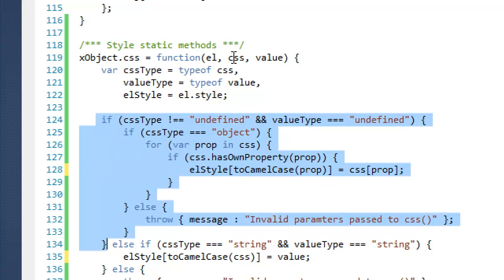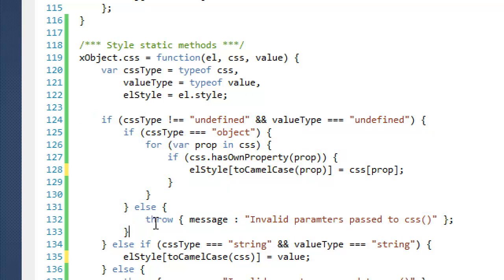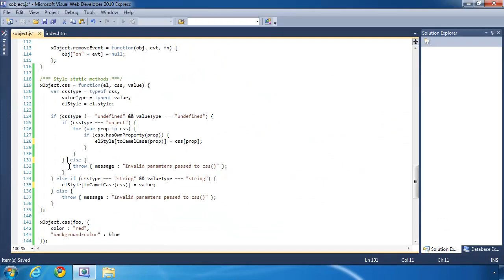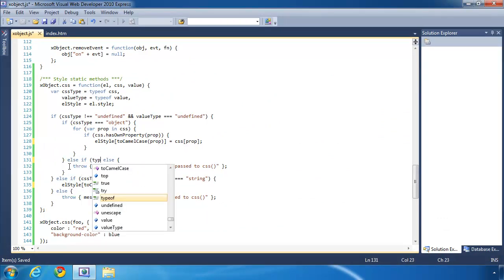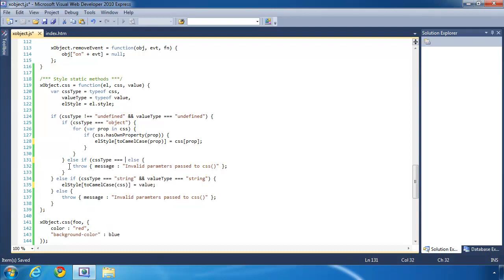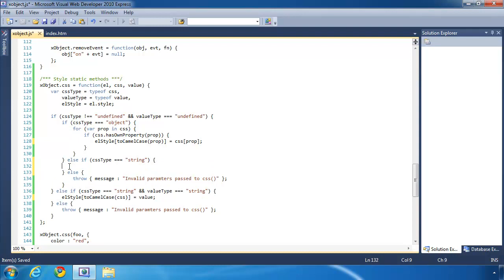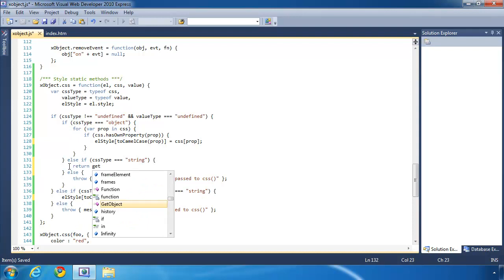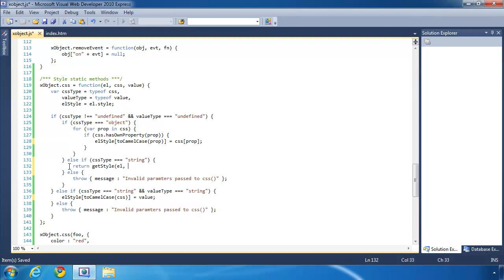If we're passing just a string to CSS and value is undefined, then it's going to fit within this if block here. So let's add an else if, and then CSS type is a string, then we want to do something. And that something is call a helper function to get the CSS style. So instead of writing the function right now, we are just going to write the code that executes it. We're going to call that function getStyle. We're going to pass it the element object and then the CSS property that we want to obtain. And that pretty much finishes the CSS method.